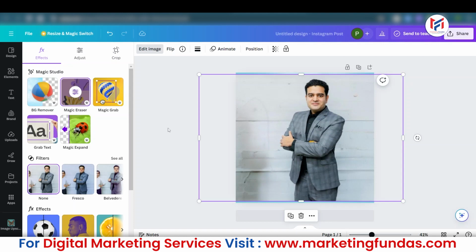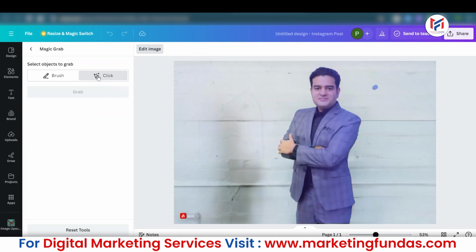Now after this, we have another feature, that is magic grab. Magic grab is also a very useful and creative feature if you use your own images and want to do wonders with them. Let me first select this image. Magic grab basically works like this: this is the complete image, and you want to select this character and drag it all the way to the left corner of this image.